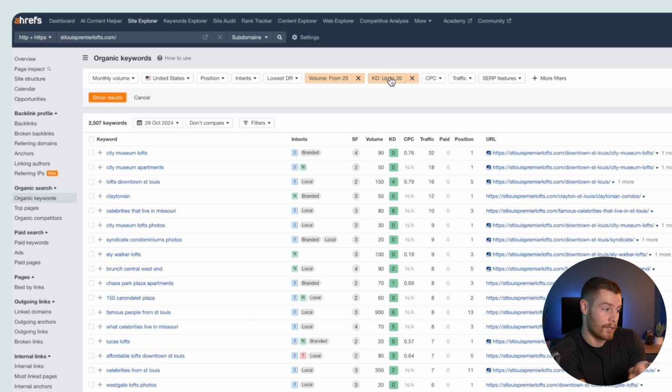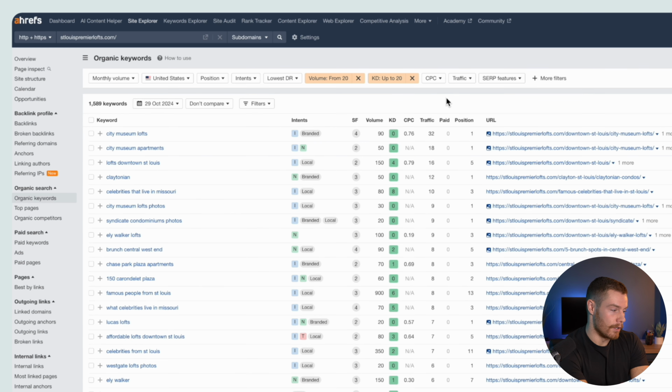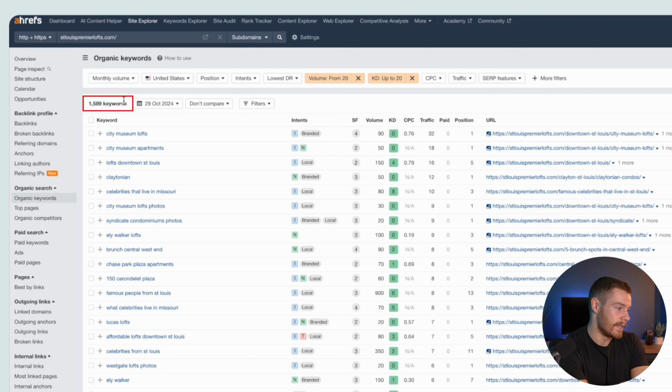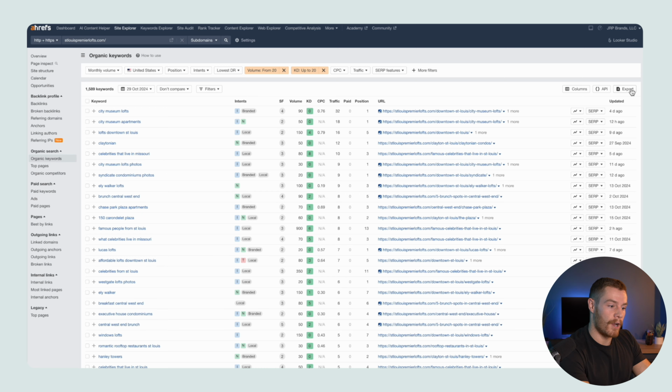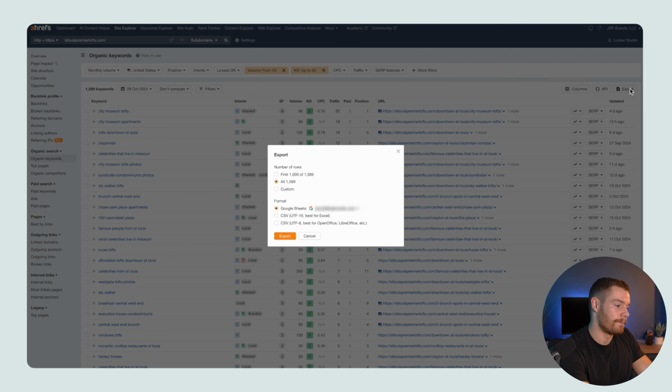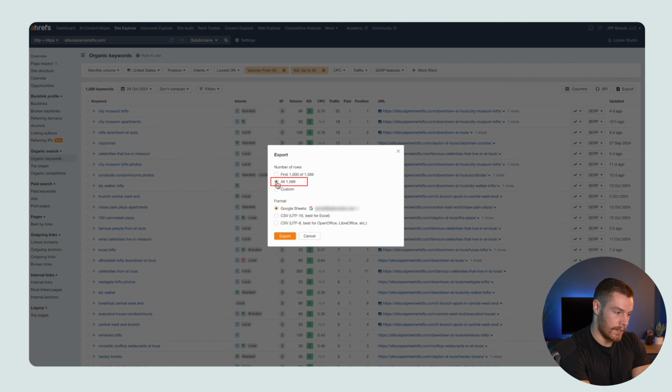So you might want to set your keyword difficulty up to 50 or 60 if you have a strong website. And then we're going to show the results here. So we've got about 1,500 keywords that match these criteria. So what we're going to do is we're actually going to export. Make sure you have all your keywords selected, and I prefer to export to a Google Sheet.